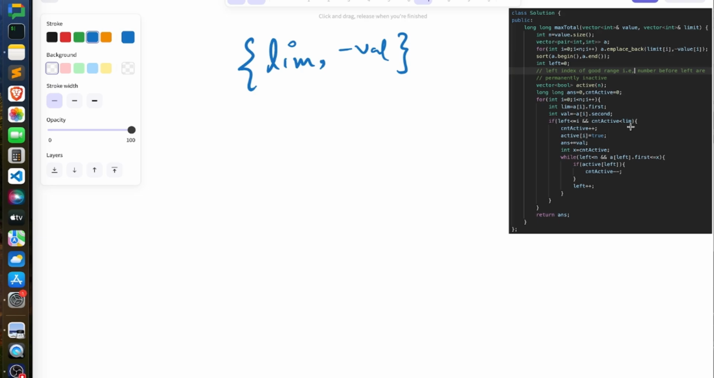Now we had to follow 3 points. In the problem statement there were 3 points we had to follow. The first point was you can activate a number only if its limit is more than the total count of active elements. That's exactly what I have checked here. I just checked if my limit is more than the total current active count. If that is true, it means that we can activate this number. So activate it and mark active of i as true. The second point was that once you activate it, your total answer is incremented by value. That's exactly what I have done here. Your answer is incremented by value.